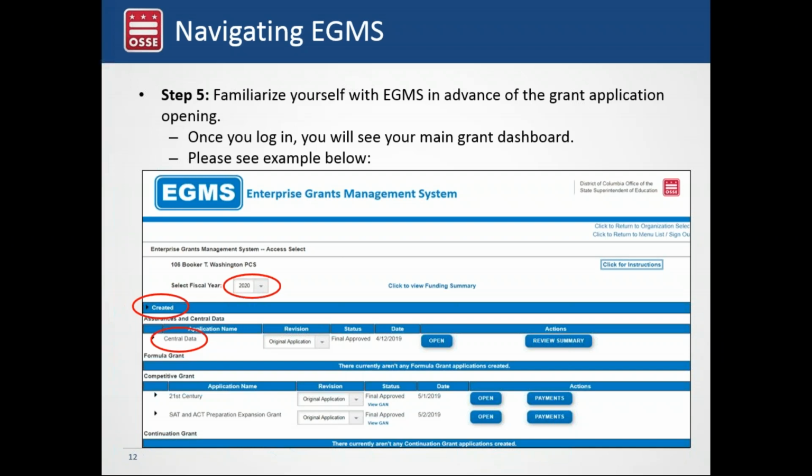So most of you are probably here thinking about your FY20 grants, so just be aware of that. When you go into EGMS, assuming that you're looking at grants, it's going to default so that the funding will start October 1st, 2019, and that means fiscal year 2020. That's not confusing.